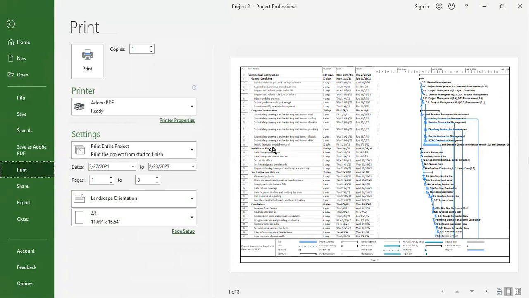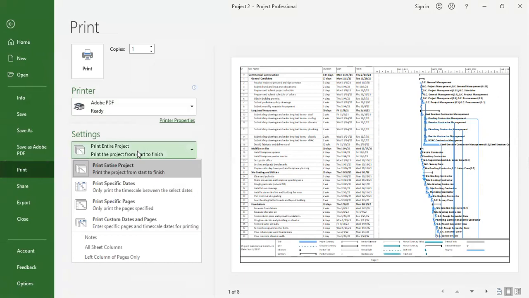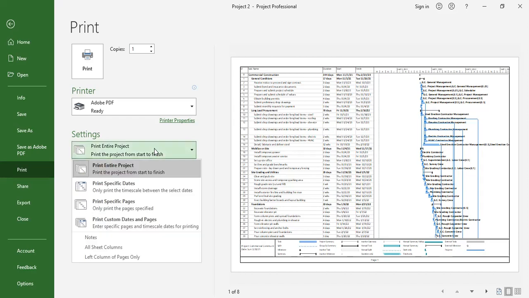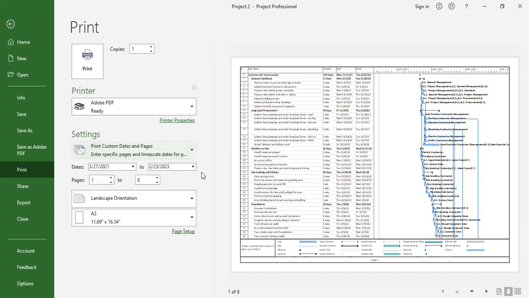We're going to get a PDF and we try to look at it and see whether it makes sense to us. So now under settings, these ones are about the project. You can print the entire project, or you can print a certain range, or you can put specific dates. Or you can print specific pages. Or you can go to this customize. Then now you get more.